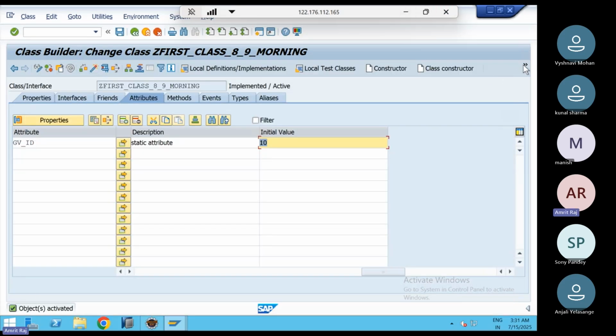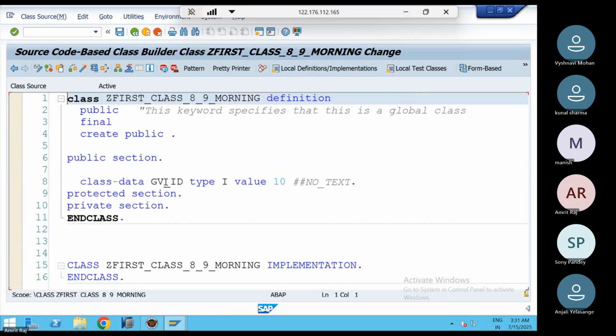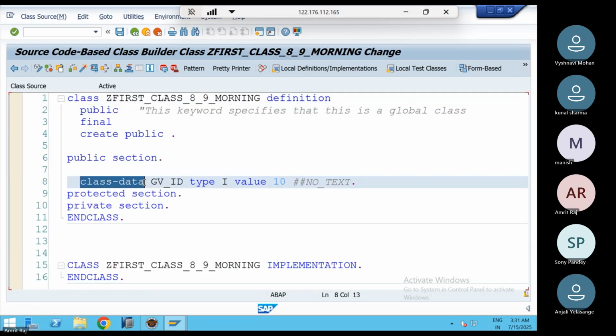So I will check from the source code how it looks. Is it class data? Correct? Yes. Is it the same thing which I said?